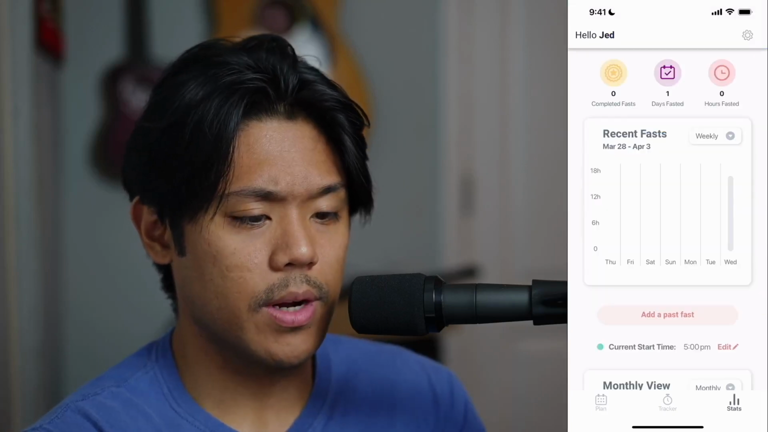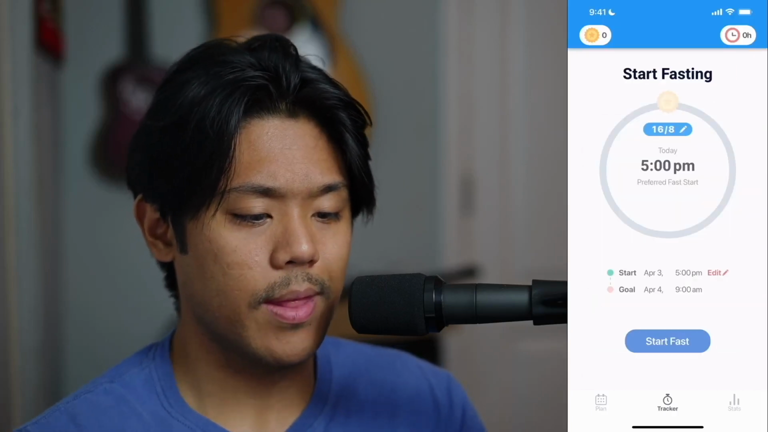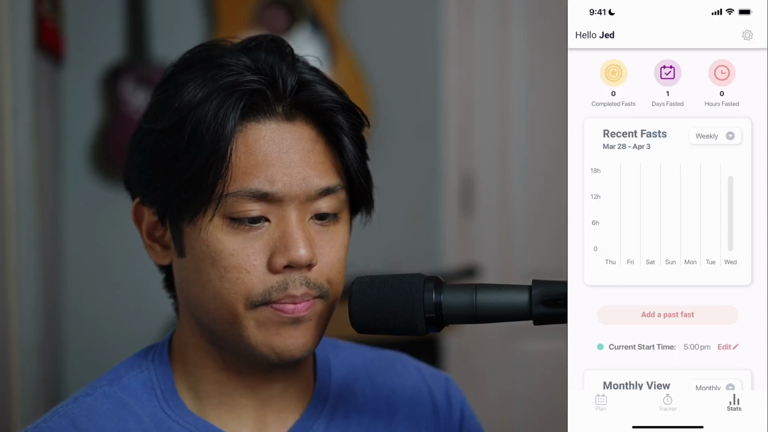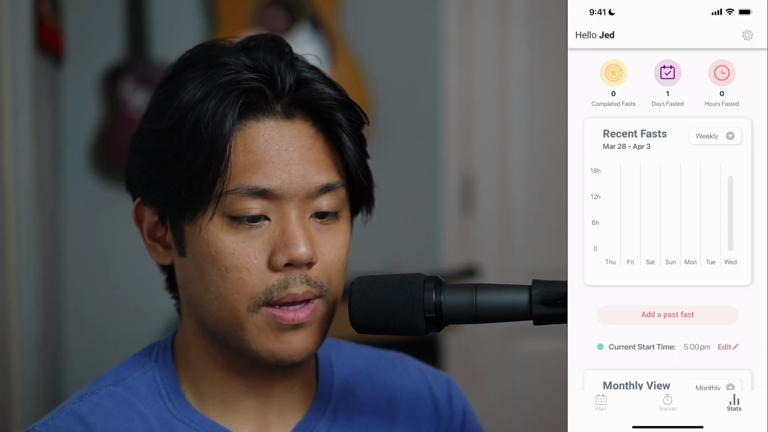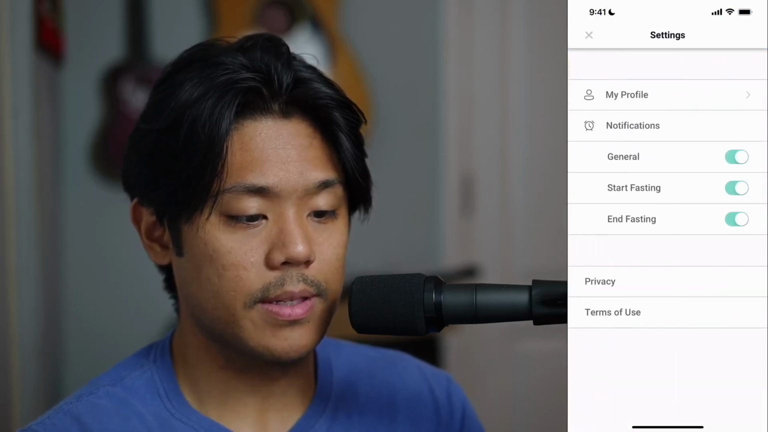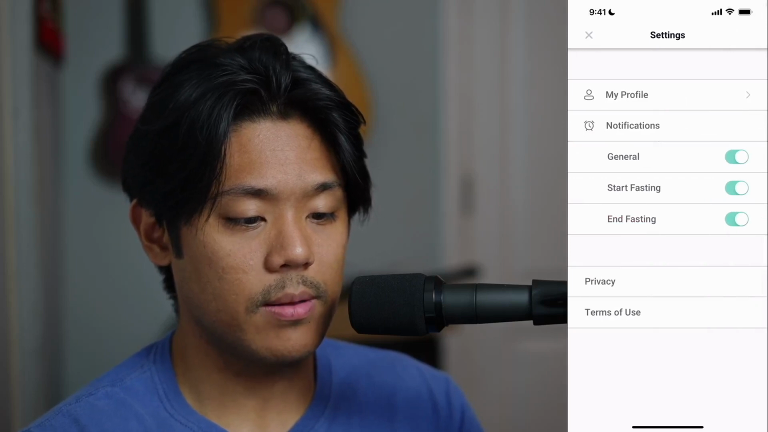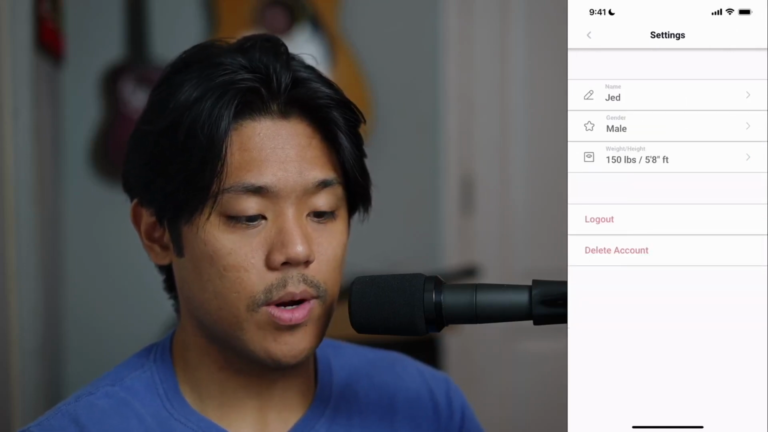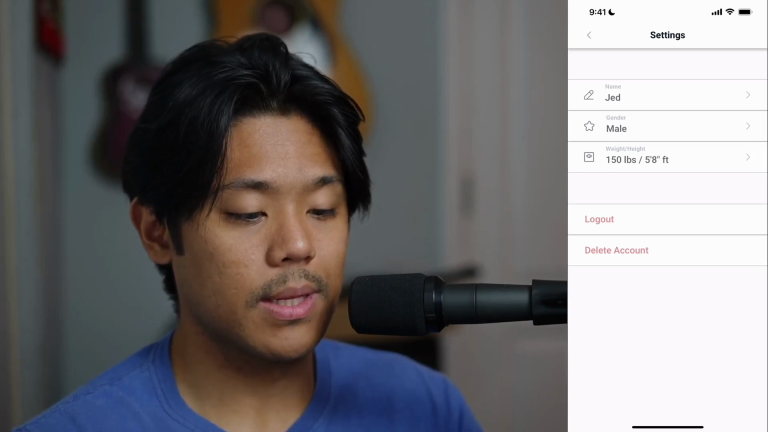Next thing that we can check here are the settings, and the way that you check that is to go under stats, go to the top right hand corner, tap the gear icon, and here we are, the settings. This is where you can edit your profile, and when you tap on that, this is where you can edit your name, your gender, as well as your weight and height. And you have the option to log out or delete your account.